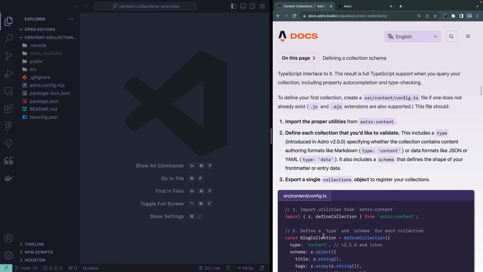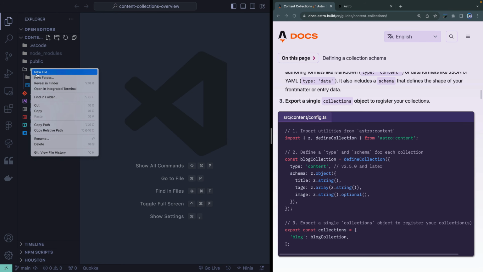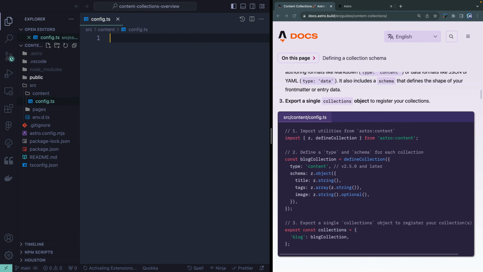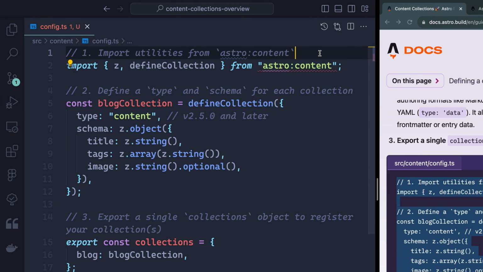All right, let's go ahead though and define this schema. And remember, we're going to do that inside our src and inside that folder called content. So inside here, let's go ahead and create another file. We'll call this config.ts. Obviously, you can do JS as well if you'd like to. Now to make this a little simpler, let's go ahead and just copy all of this as a starting point. And I'll close this down and get rid of this right here.